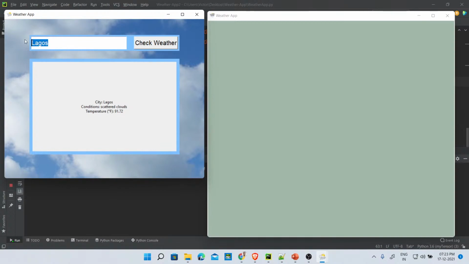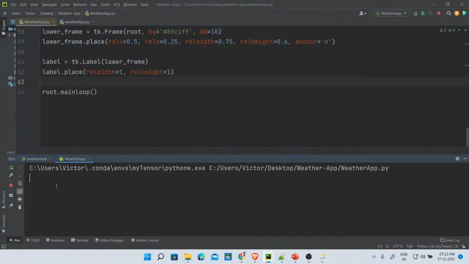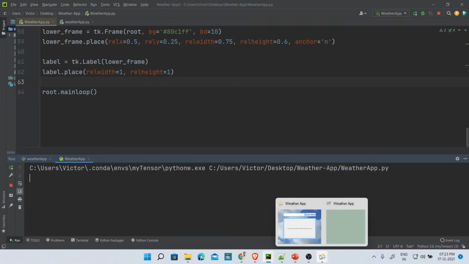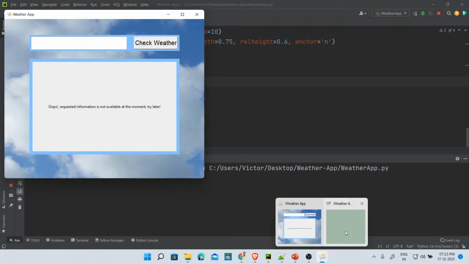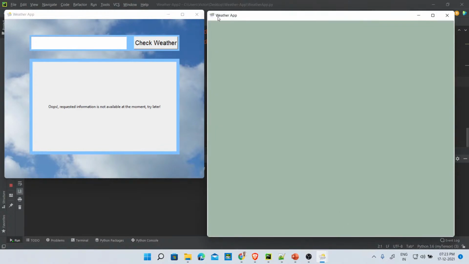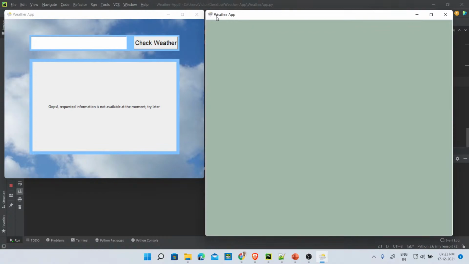And let's say I did not put anything. I say check weather. It says, oops, the requested information is not available. Before, the error used to be thrown here, but we have handled it inline. So it's going to be an evolving app. Let's see how far we can go. Having seen this now, that means we need to first of all at least get this dimension. Agreed. So this is fine.